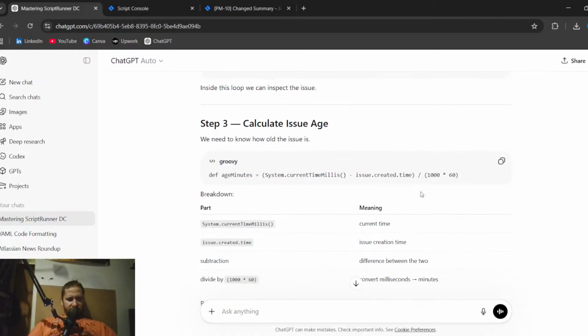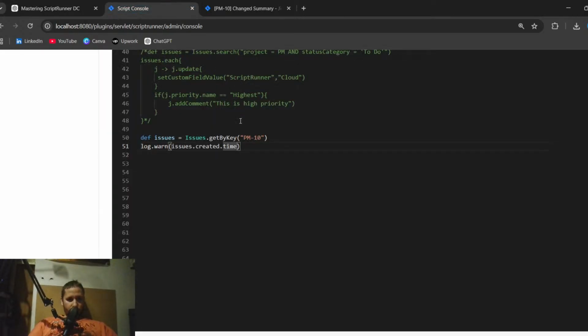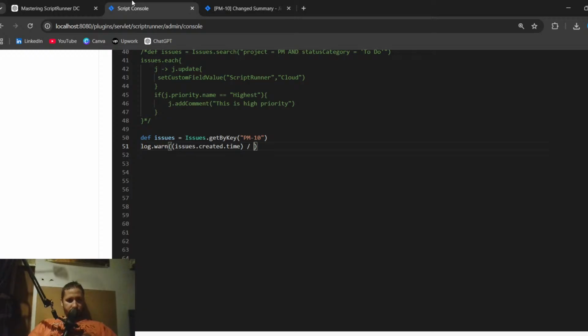And now what it's basically doing is giving me the age in minutes, and we also need to know how old the issue is. Convert milliseconds to minutes. Right, so it's basically going to be more than this. So if we are actually doing it like this, and we are also, so there is a subtraction, this one. Now we're having a bit of math.